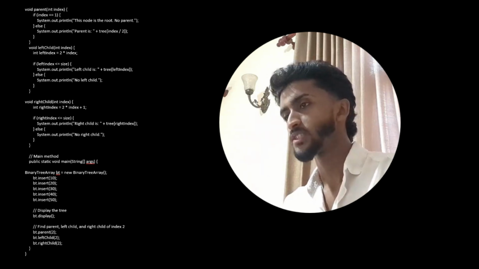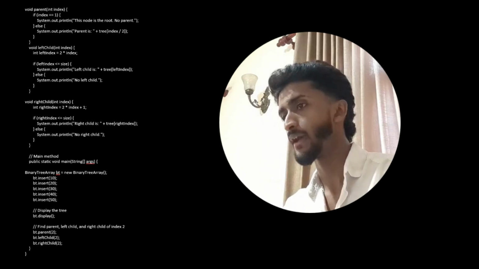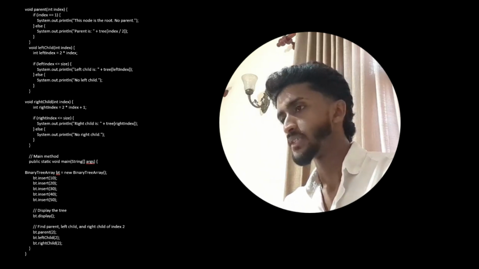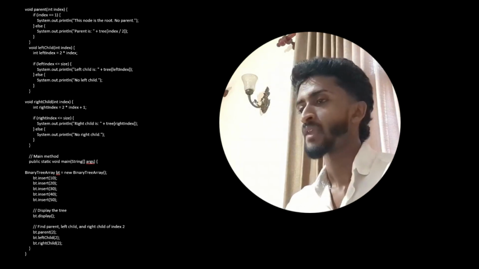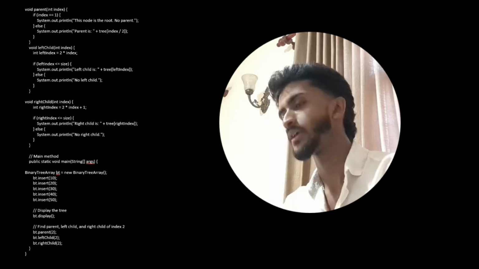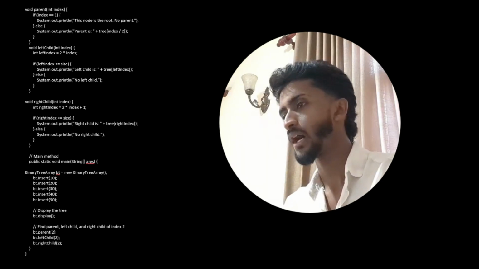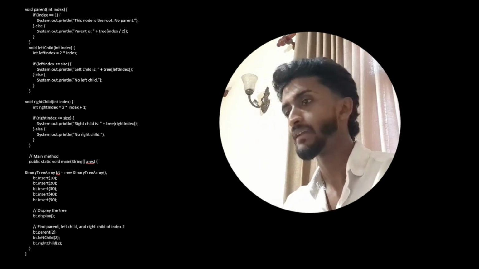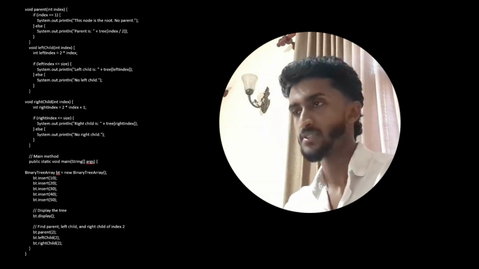Now let us look at the main method. Here we have created an object of the binary tree array class. Then we insert the values 10, 20, 30, 40 and 50 into the binary tree. After that we display the tree. Then we check the parent, left child and right child of the node at index 2 from the output. So we can clearly see how the relationship works using index calculations. This is the main idea of binary tree array representation.